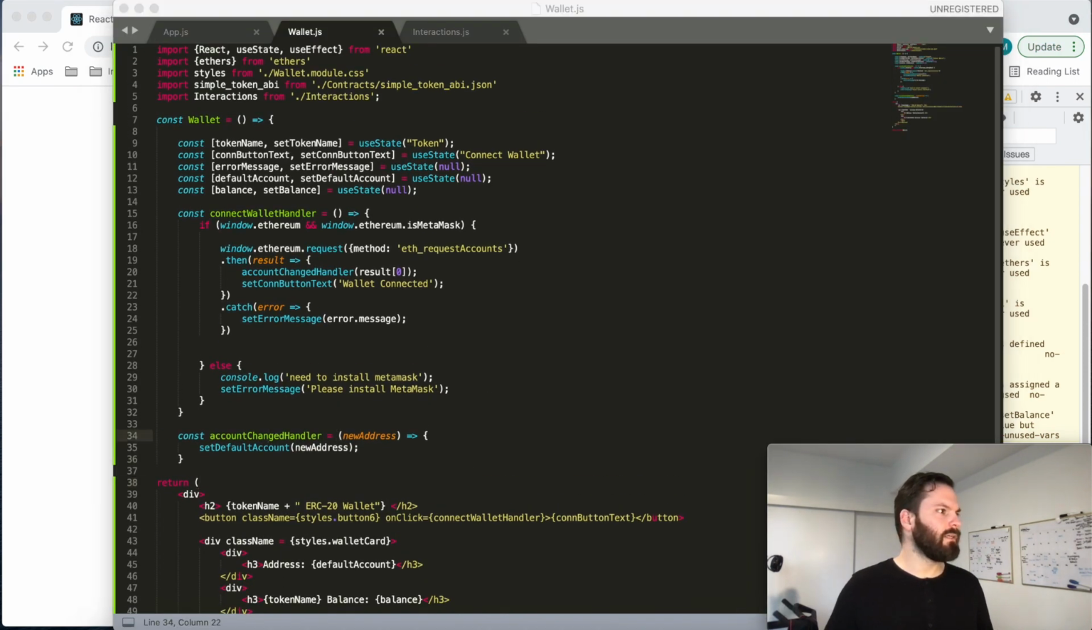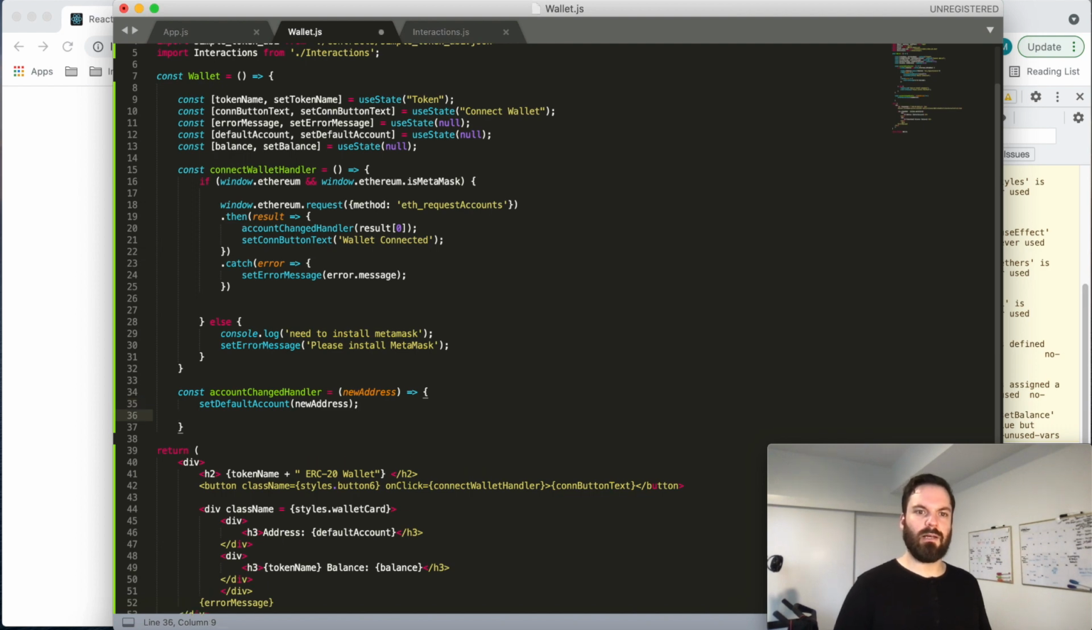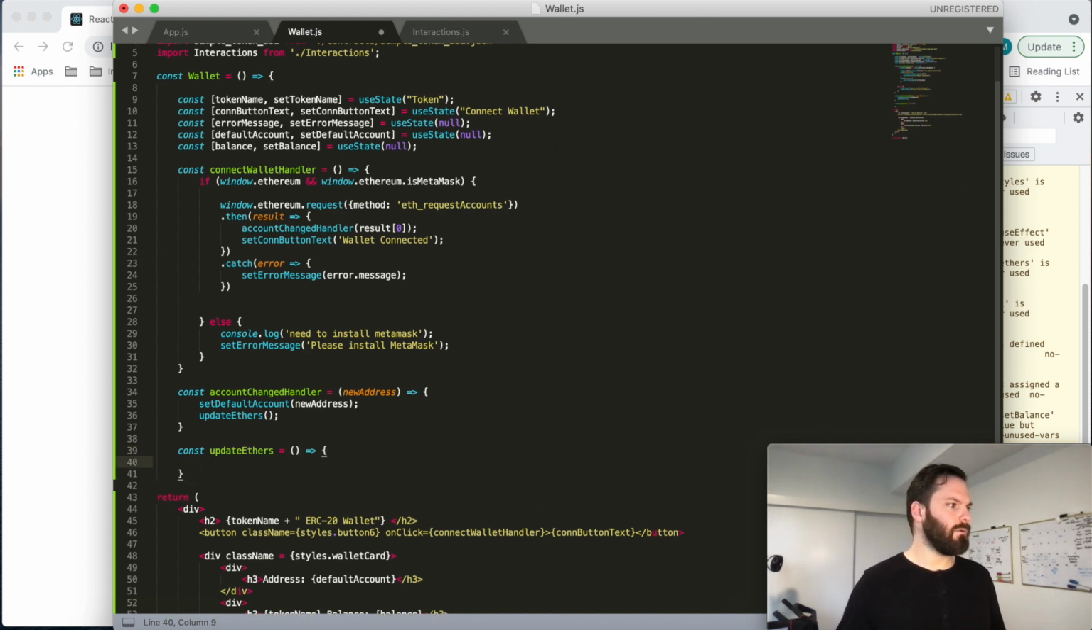Account changed handler. So now what we need to do is when we get a new account, let's have a function called updateEthers. And this will be where we will have all of our contract, we'll have it create the contract instance. So let's say updateEthers. And what are we going to do in updateEthers? A whole bunch of stuff. So we're going to do a kind of a string of things here.